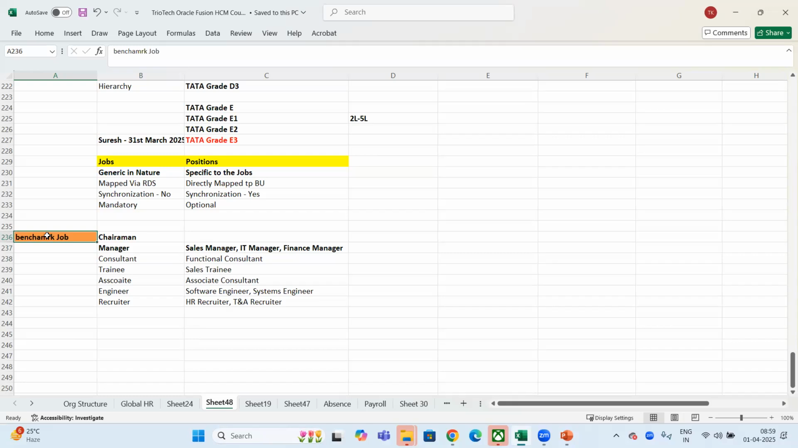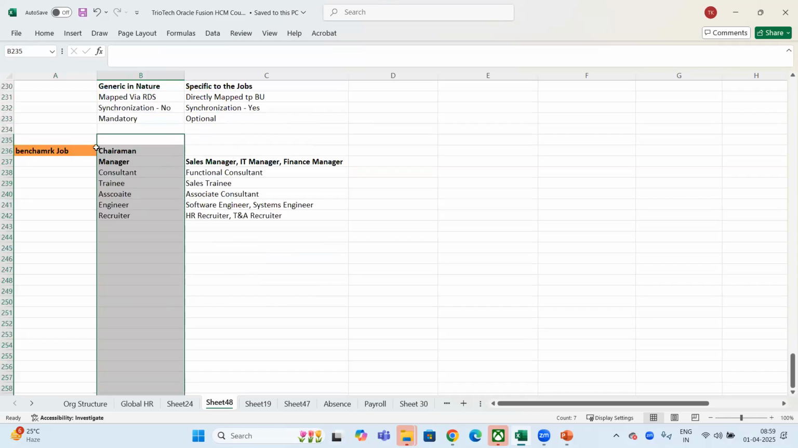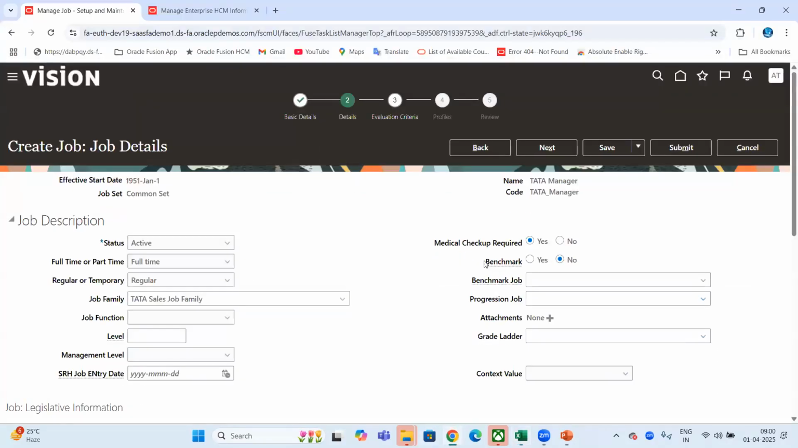Benchmark job means we will be identifying, among all the jobs that our client has in the business, the topmost, at the top what we have, that we identify as benchmark. So now I'm creating a manager job. The system is asking me, is this a benchmark job by itself? Usually the top jobs, chairman, CEOs, when we're defining those, we will select as benchmark. The other one will go. And for the remaining jobs, whenever I configure, this job I can use as a benchmark for them.